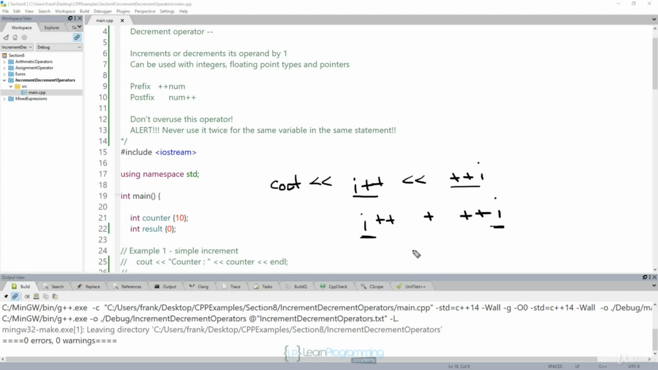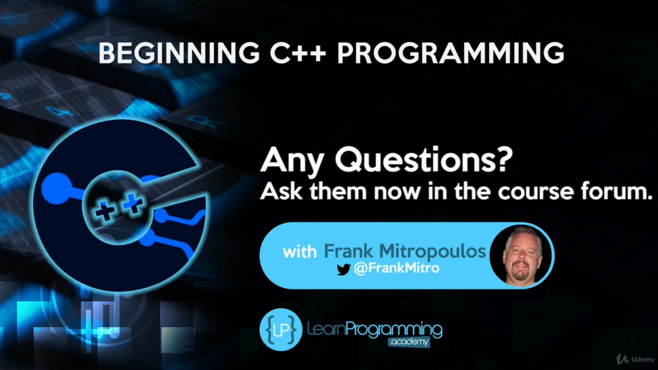Okay, so hopefully this gives you a little bit of insight into this operator. It's a simple operator when you just say i++ or count++ or ++count. Really, really simple. But when you start combining it with other operands and other expressions and operators, it can get pretty complicated. And that's why I say don't overuse this operator. It's really a great operator to use when we loop, and we'll do that later, and when we use pointers. But keep your eye on it. Don't overuse it.